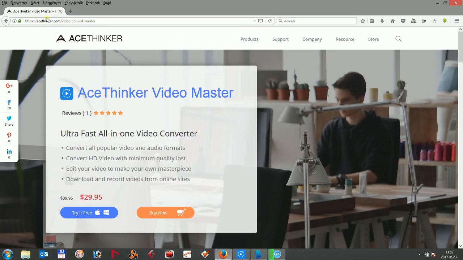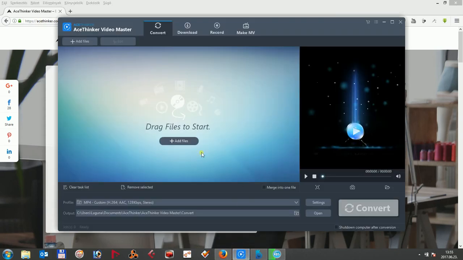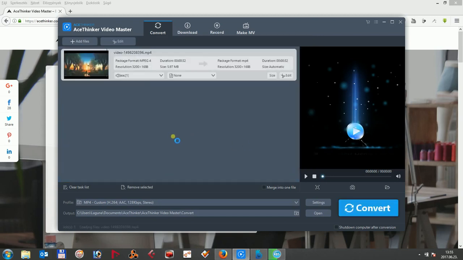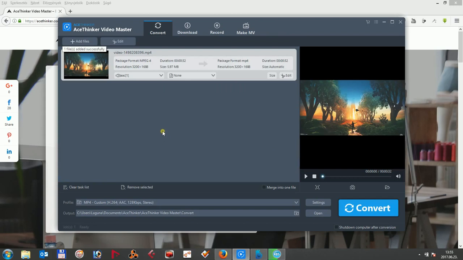instinker.com/videoconvertmaster. By clicking the download button below, the program automatically installs on your system. After opening the program, click on the Add Files button to select your MP4 video file to convert it into AVI. Next, click on the Open button to add the file to your conversion list.